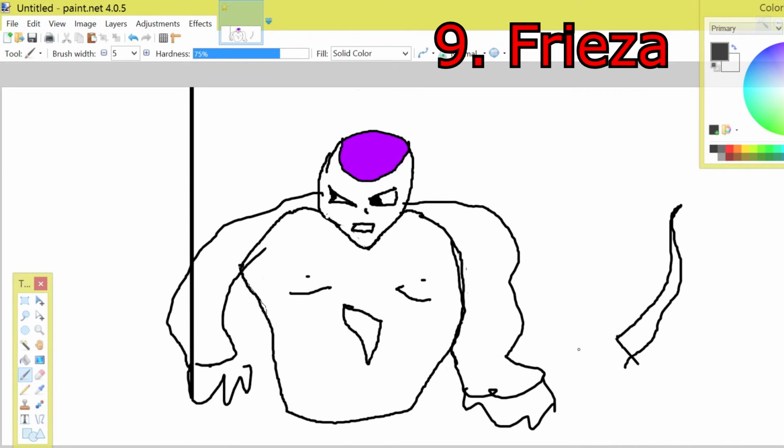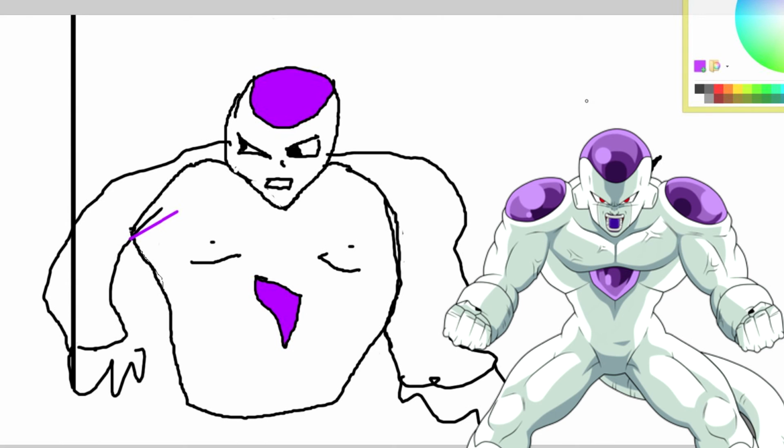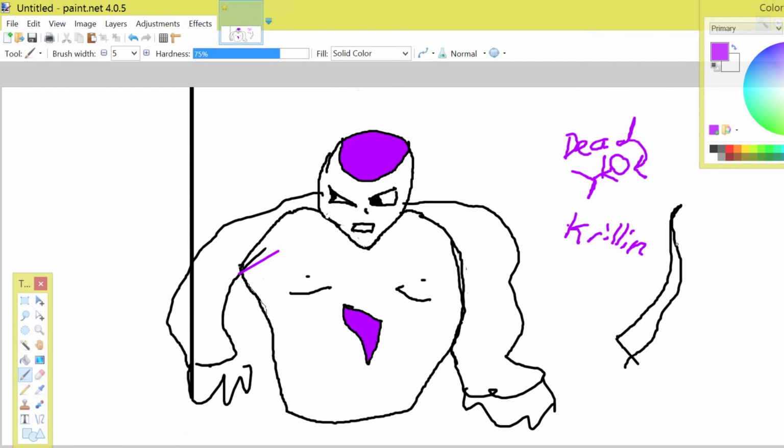Wait. Hold on. One final detail. Hold on. Final detail here. Dead Krillin. Yeah, there we go. Okay, now side by side. Dead Krillin. I also like how even in the actual picture, Frieza has no genitals.